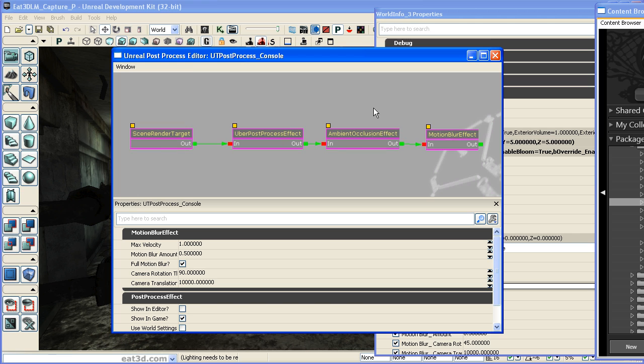And programmatically and rendering wise, if you were to bloom first and then motion blur, it would be different than if you motion blurred and then bloomed, and you'd have different performance implications for both of those, and different look and feel, although it'd be subtle for both of those as well.